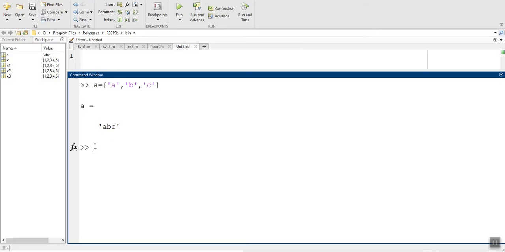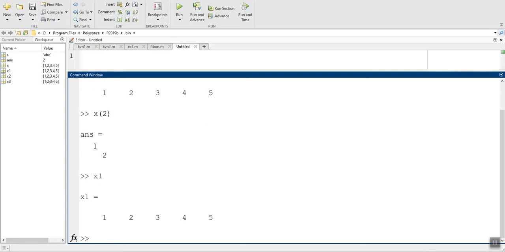Okay, CLC. I will take some A1 equals to, otherwise I will call it x. X is a vector. Now what is x of 2? The second element of x is 2. Suppose if you call the x1 vector, all are similar vectors.